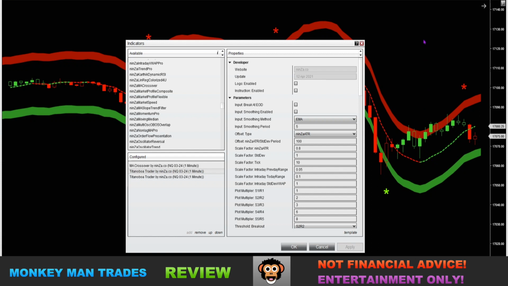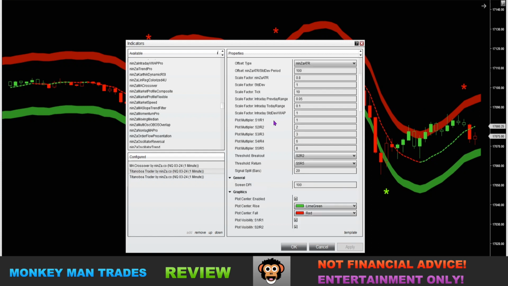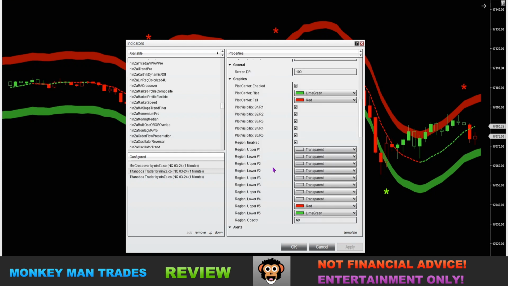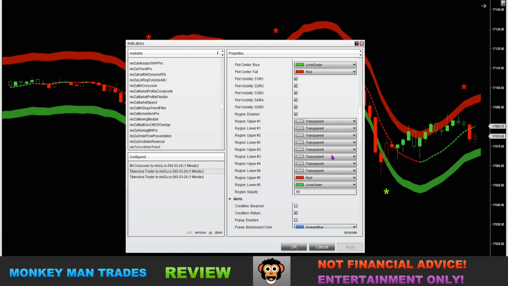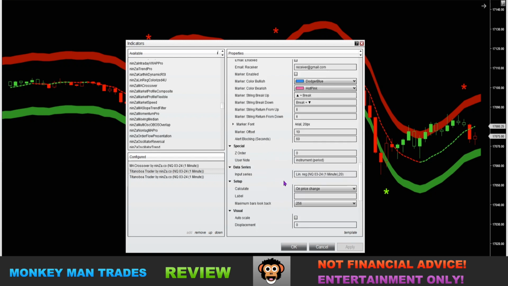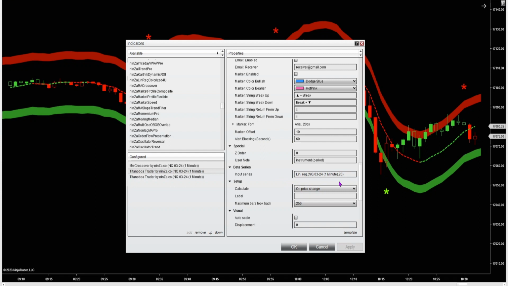bands of standard deviation. And you can choose how wide or narrow these bands of deviation will be. There's 5 different bands that it will print. I've got all of them transparent on this one except for the 5th bands. So I've got like a red cloud and a green cloud. You can change the opacity, all kinds of different things. This one is working off a linear regression with a value of 20.